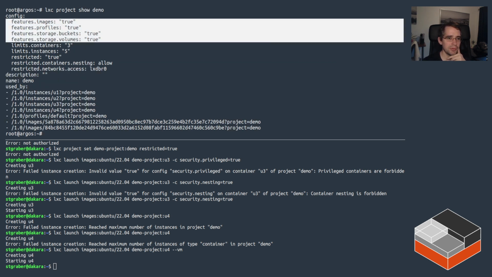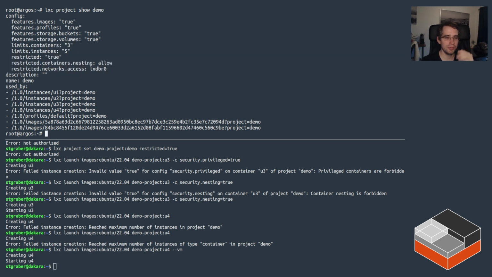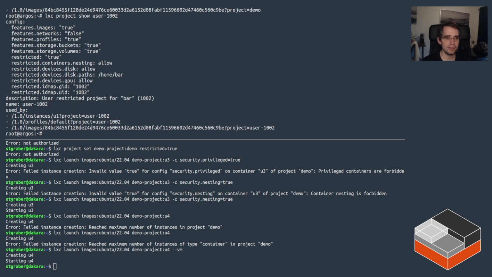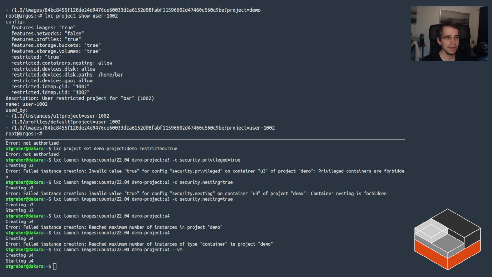So that's pretty good. Again, if we show the full config, we look at both the features that we went through real quick, and the limits. In this case, I just have containers and instances. I didn't put any limit on disk or CPU or that kind of stuff. And some of the basic restrictions, with some of the more advanced restrictions being used in this case for that automatically generated one that has a number of extra restrictions in place here. And that's really what LXD projects get you. It is a pretty flexible feature.